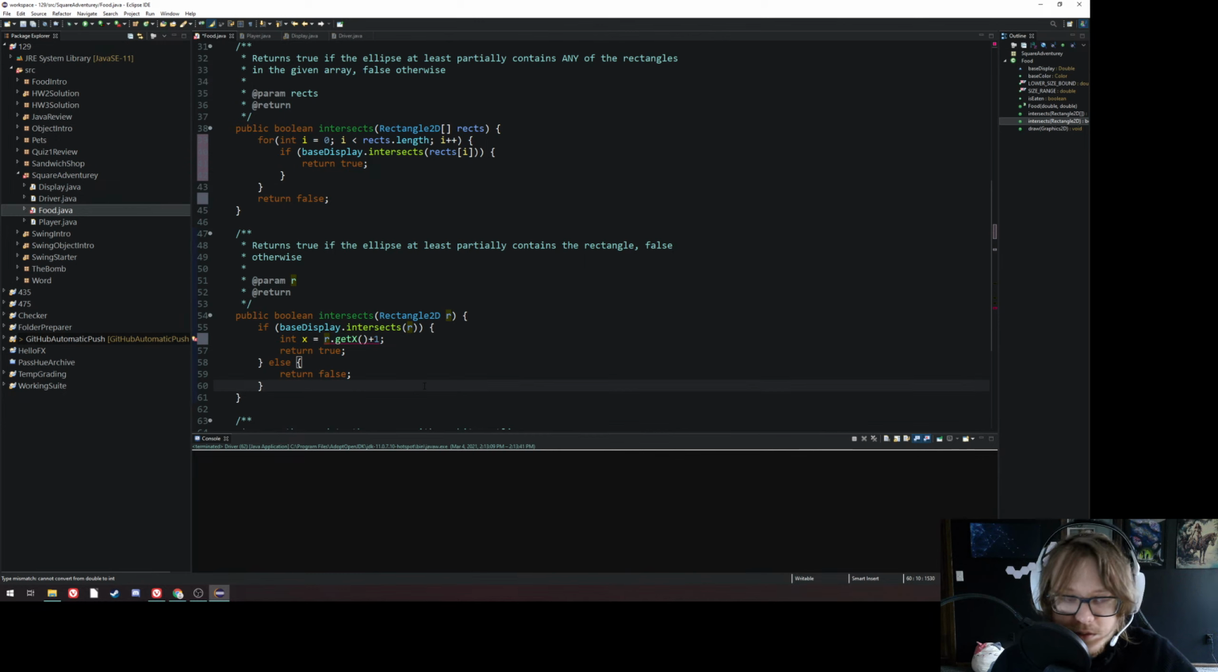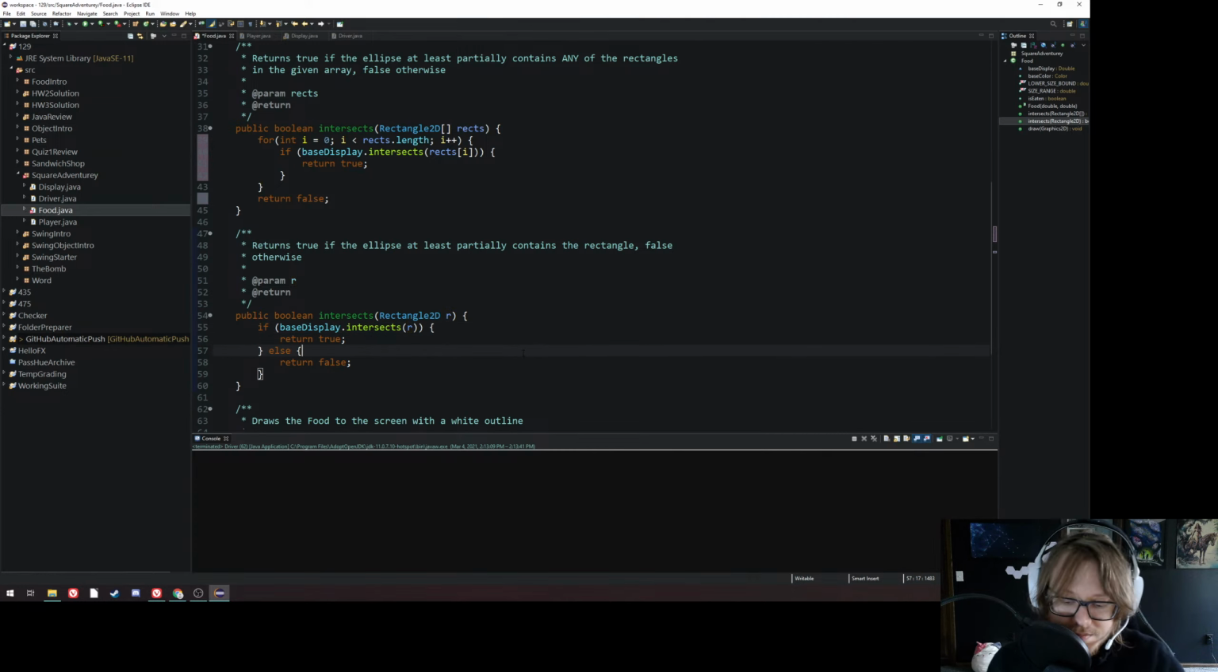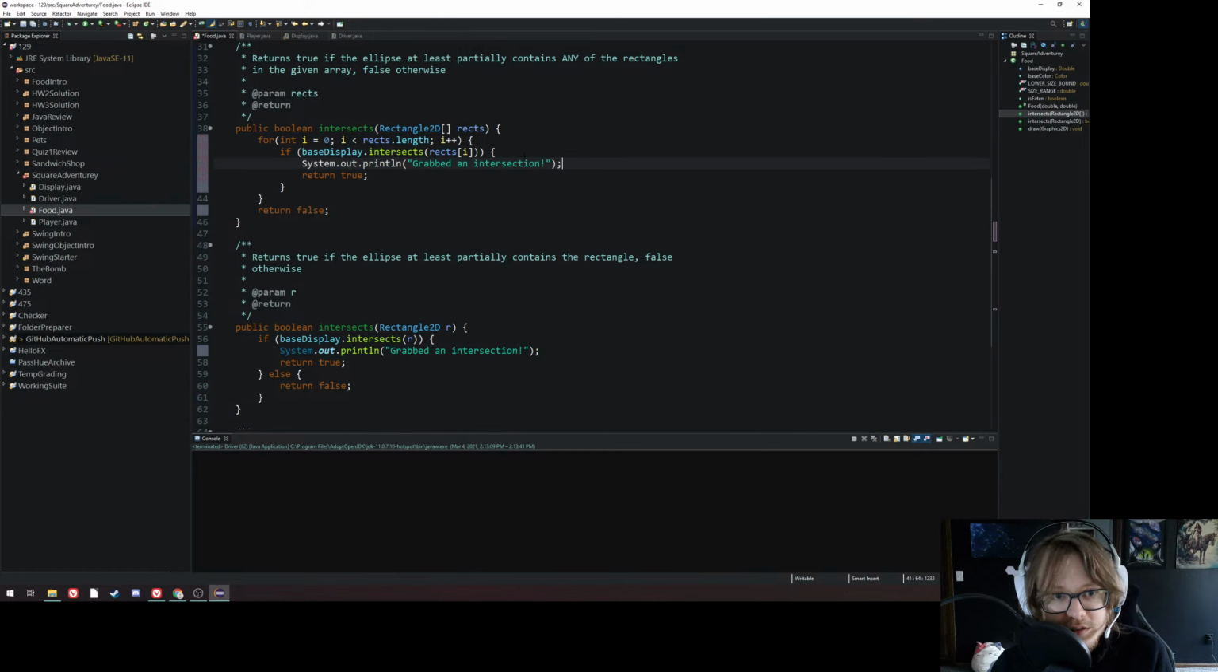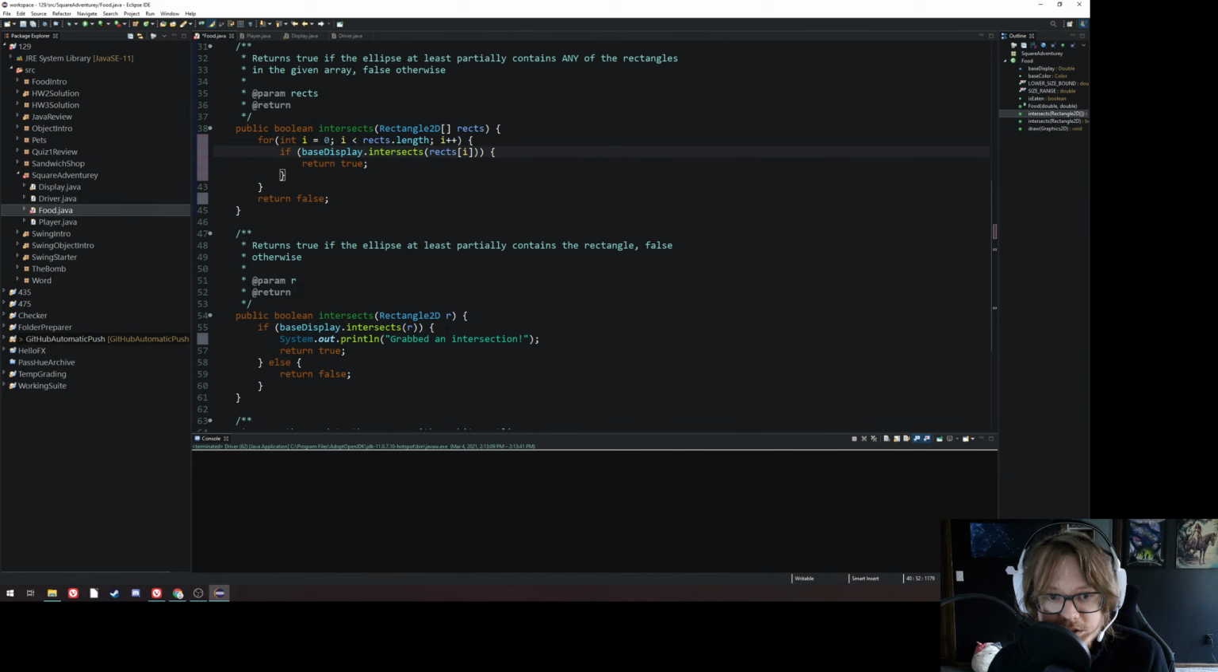Whatever kind of logic I want to add, it doesn't matter, but I have to change it in all the places. Maybe I just want to print something, something as simple as grabbing an intersection, right? So if I wanted to add that print statement, and I wanted it to work for the array version, well, now I'd also have to paste it up there because it doesn't use this method yet. But if it used this method for every individual square, then I wouldn't have to make any changes.